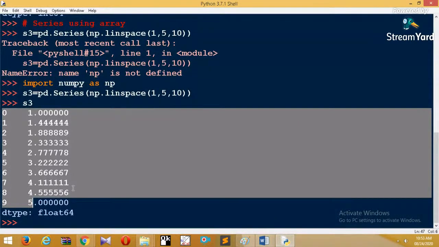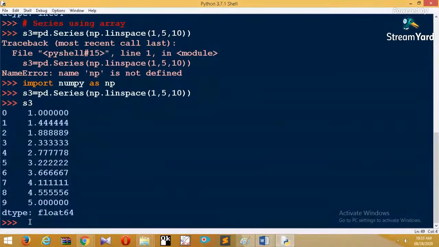So this is how we can create different types of series using different array objects or using a tuple. And lastly, we'll also discuss how we can create a series using a dictionary.